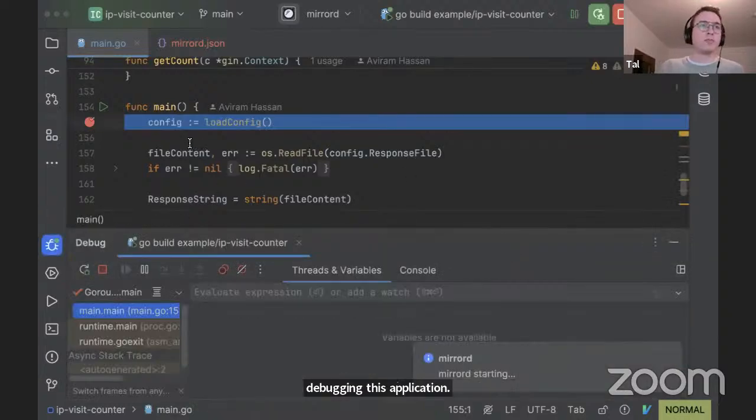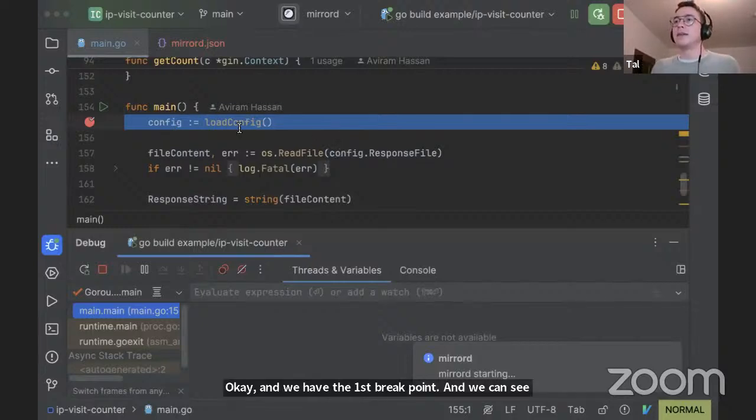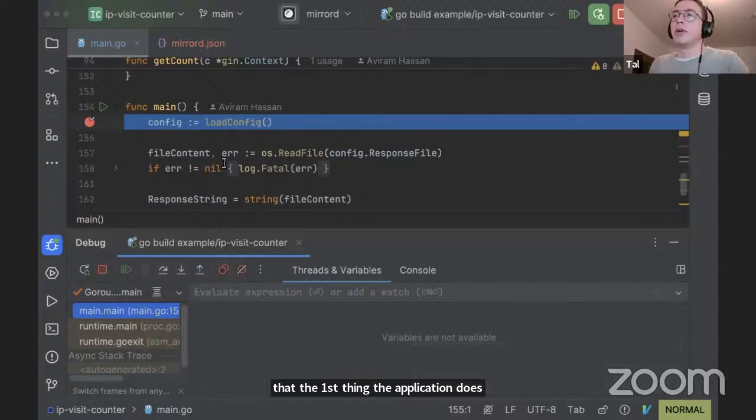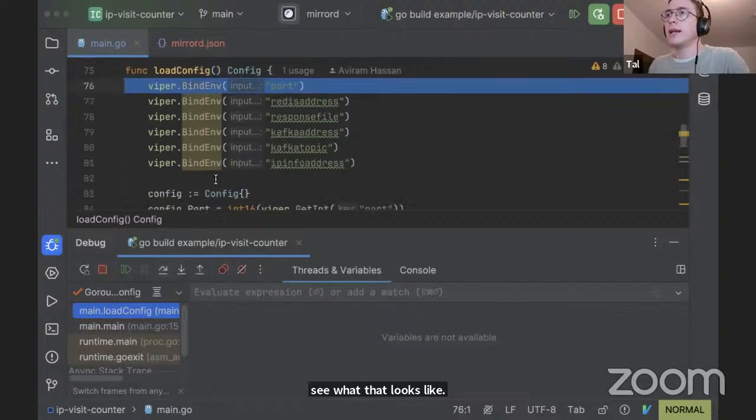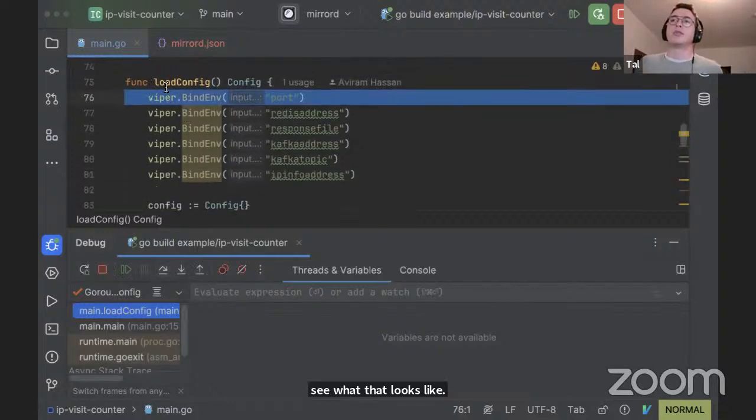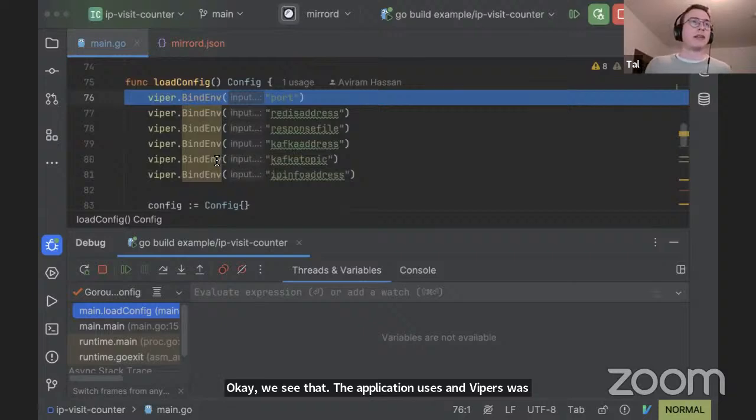Okay, and we hit the first breakpoint, and we can see that the first thing the application does is to load the configuration. Let's step into that and see what it looks like. Okay, we see that the application uses Viper, which is a Go package, in order to populate the configuration fields from values it gets from environment variables.